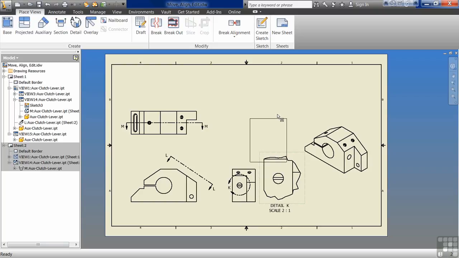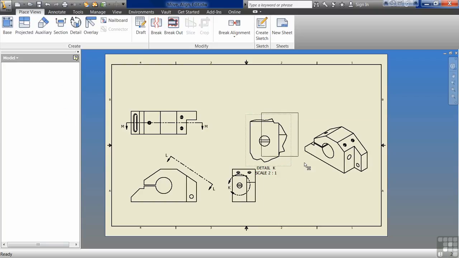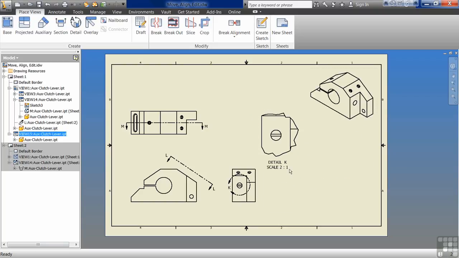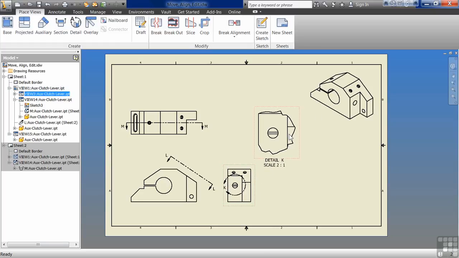Probably make a little bit more sense if you wanted this detail view, for example. We could always want this to be in the upper right hand corner. So I can say in position, lock this to this. So it's always going to be at that angle away from it. So you get a lot of alignment options in there.